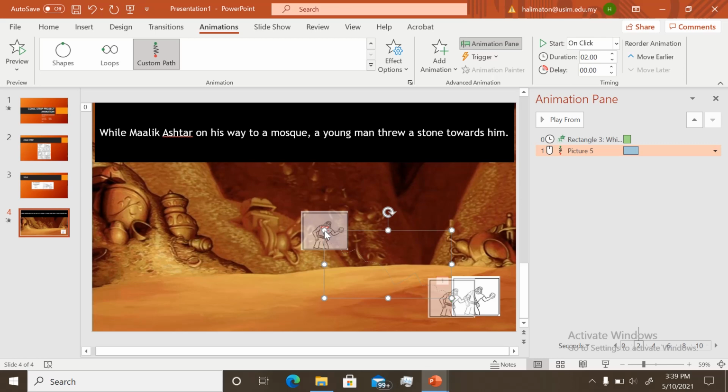You have to draw a line, and how to stop the line, sampai mana dia berhenti, you have to double click. Okay, macam ni. Don't forget to set the time. I choose after previous. Kenapa? Sebab sebelum tu dah ada animation. So kalau you ambil after previous, dia akan bergerak animation kedua dia akan bergerak selepas animation yang pertama tu. Kalau you ambil with previous, dia akan bergerak serentak dengan yang sebelum.